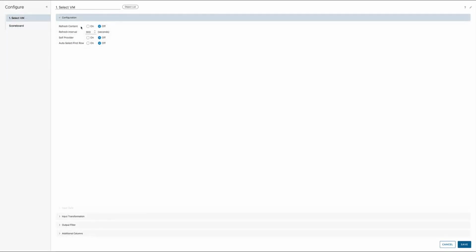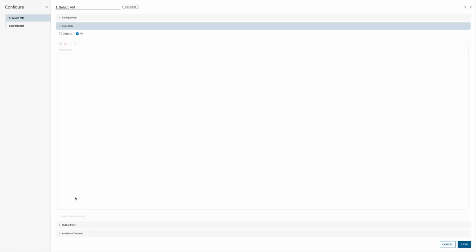We set this object list to auto refresh its content every 5 minutes, so the list of the VMs. The self provider will be set to on. That means that the information in this widget will be provided by the widget itself, and we don't select the first row here. For this object list widget, we select all as input data. So we are not limiting this widget to only certain objects. We just show everything, or the widget is able to show every object.